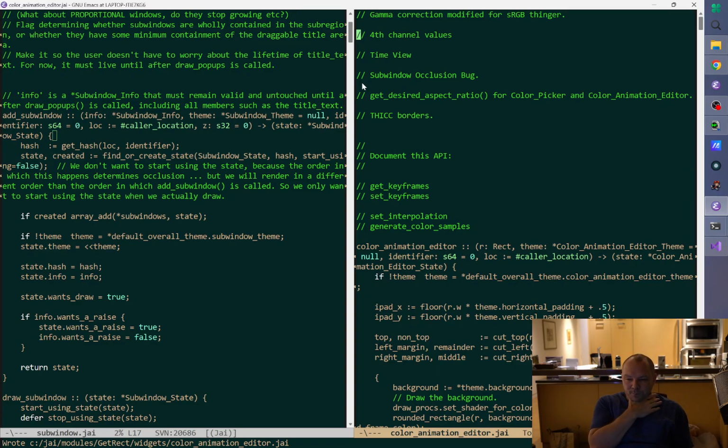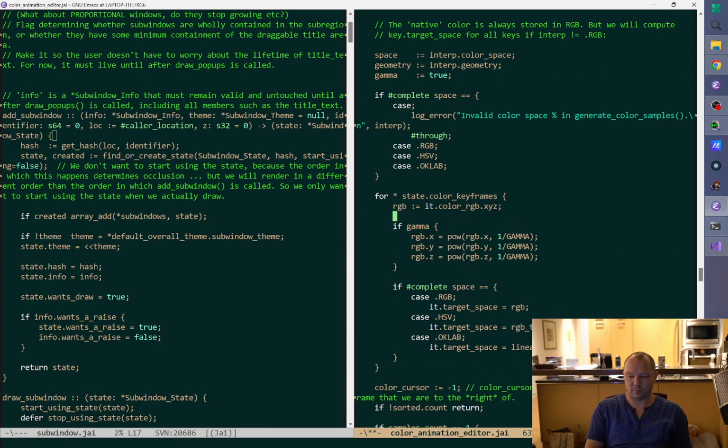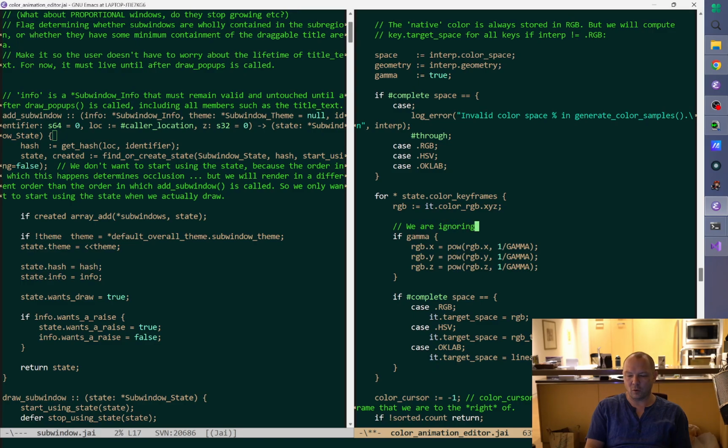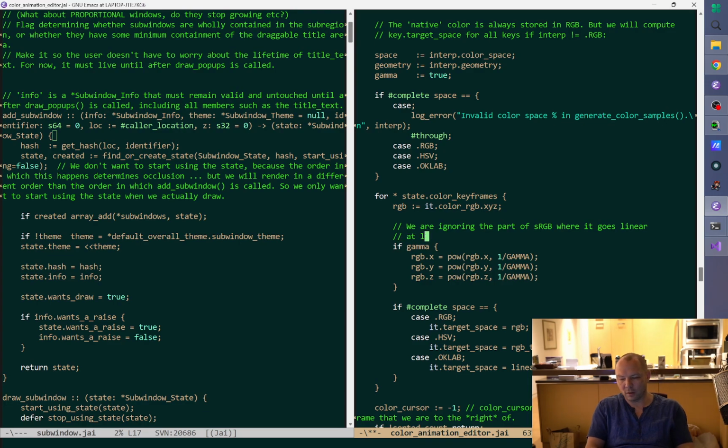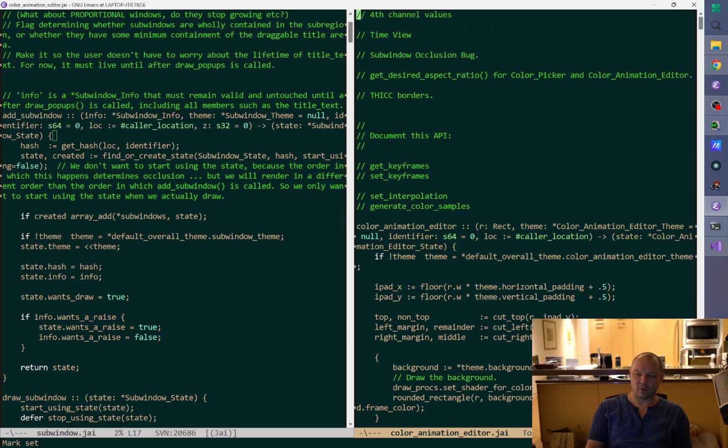Okay. We're not going to worry about it, we're going to put a comment. We are ignoring the part of sRGB where it goes linear at really low intensities. Maybe we will care about that someday, but probably not. Okay, so that's great.